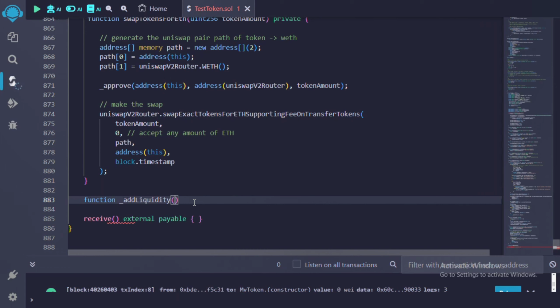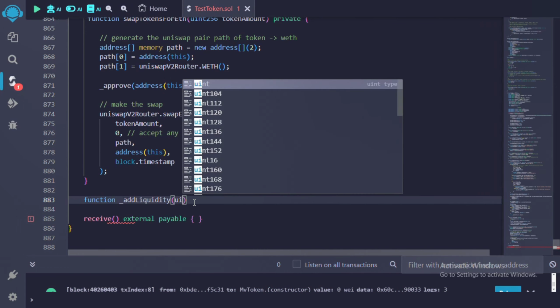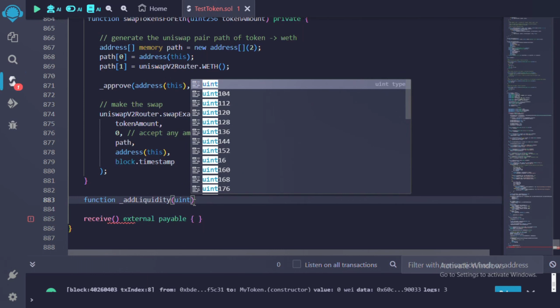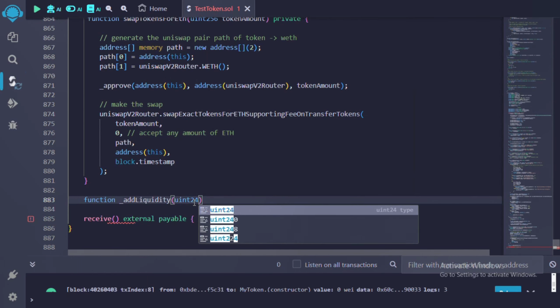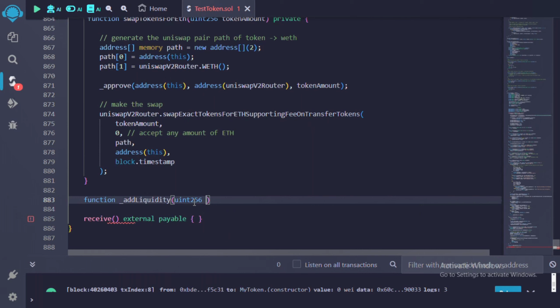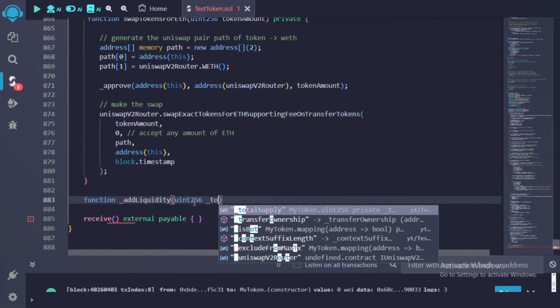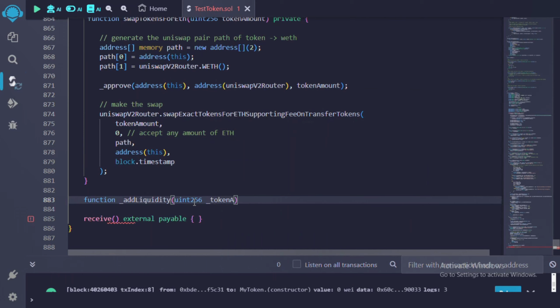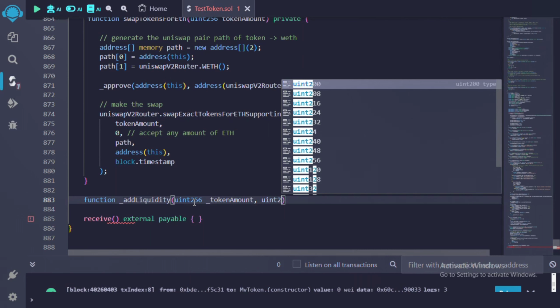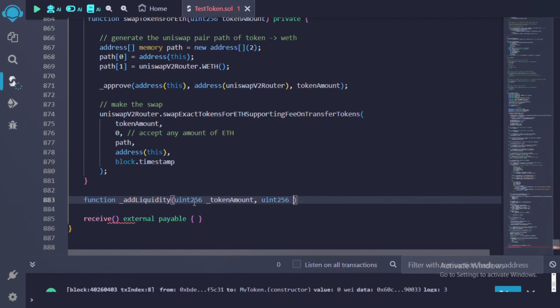So we just do a uint256, taking a uint256 variable. This is going to be token amount. We're going to name this _tokenAmount. Then comma, another uint256. This is going to be our ETH amount.